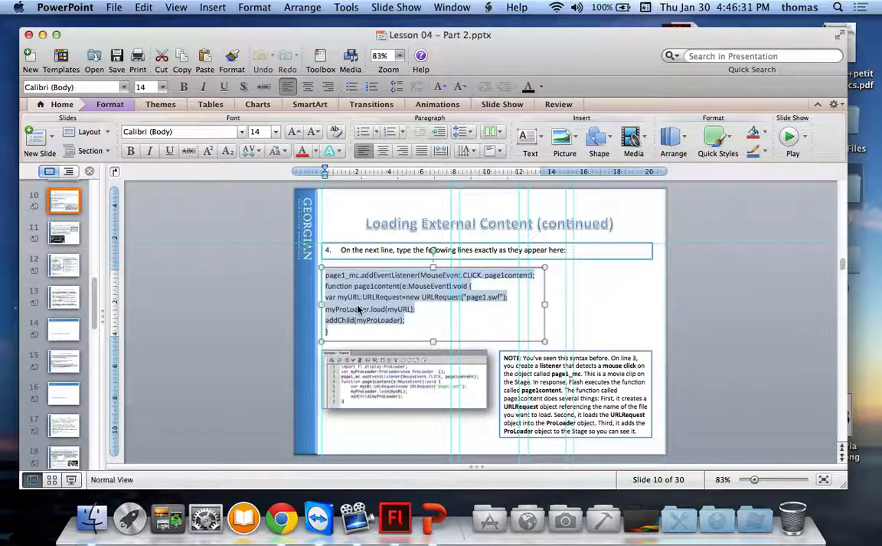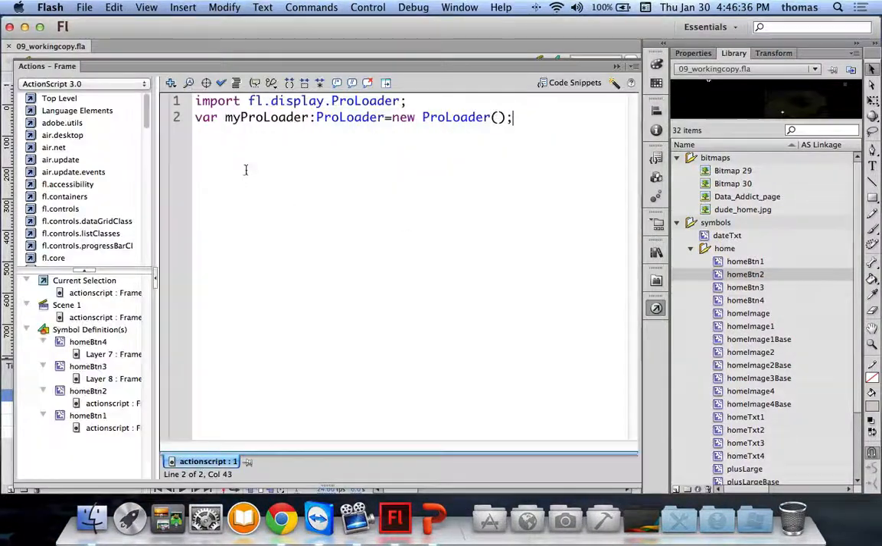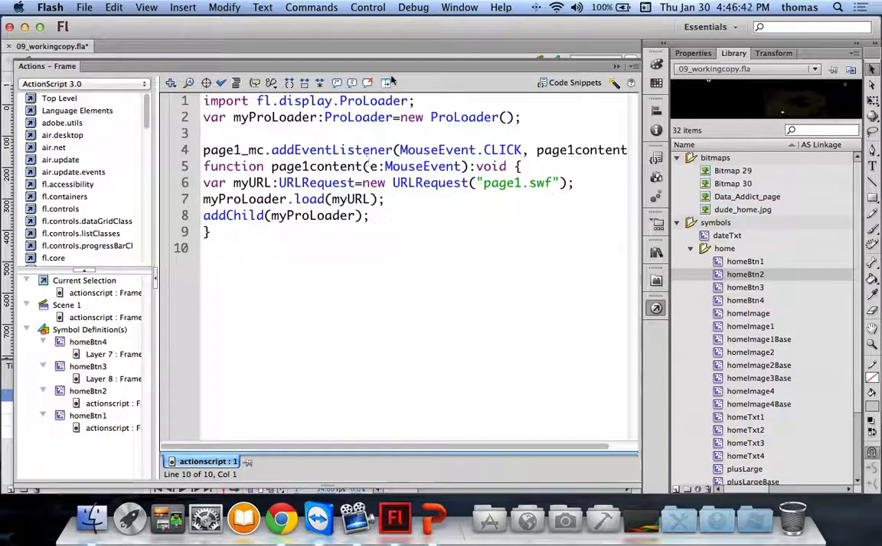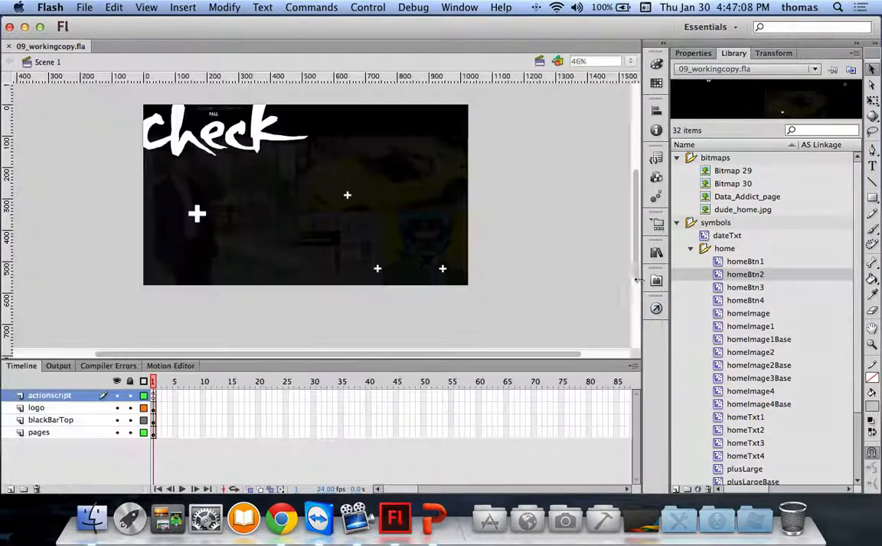So here I am. I'm going to kind of do this. Grab this information here. Go back to Flash, and right underneath the ProLoader, I'm going to just copy and paste this stuff here. So here I am. So again, what am I doing? Page1_MC. We're going to add the event listener that allows us, when we click on it, to actually trigger this method called page1content, which is actually going to load up with a URL request this page1.swift file. All right. Save that. We'll go back.